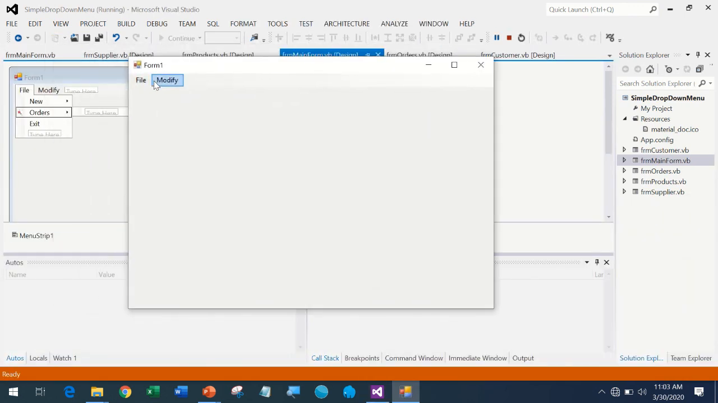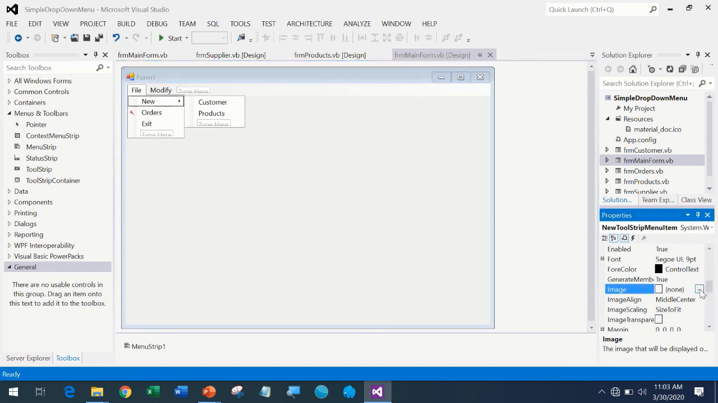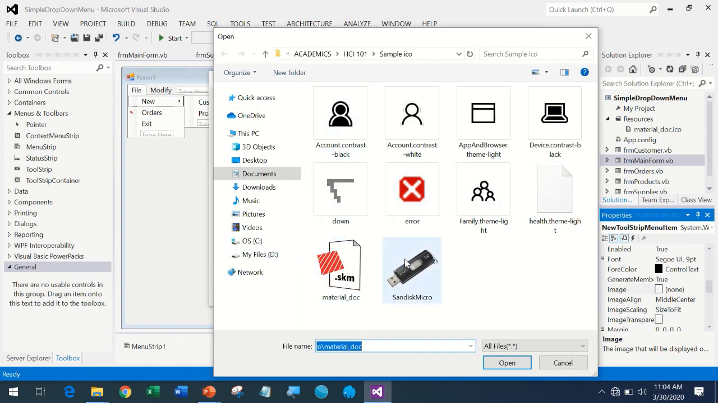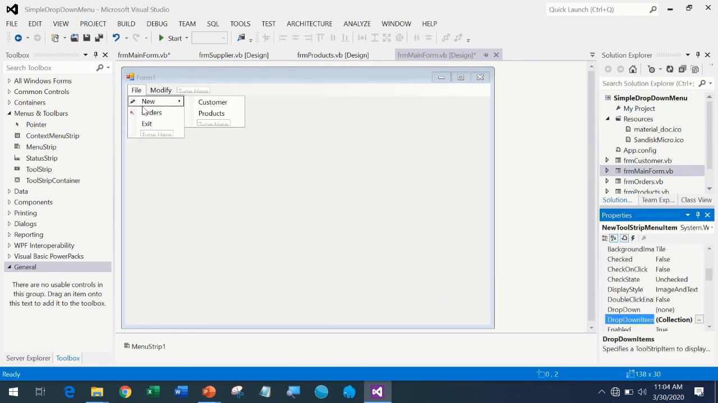So let's try to click file, and then there's the image. Okay, let's close the program. All you have to do is click the option here, go to its property, look for the Image property. There, okay, there it is. Likewise for the sub menu, you can do that.